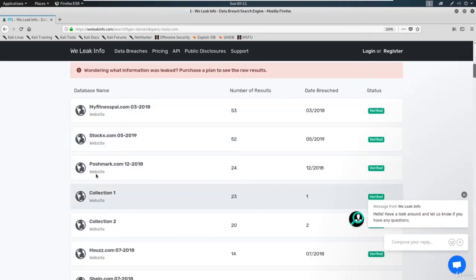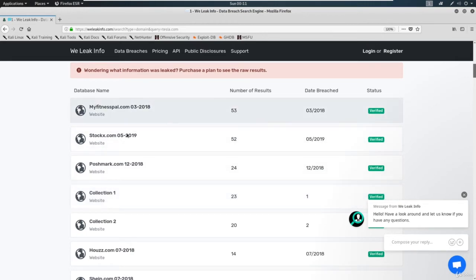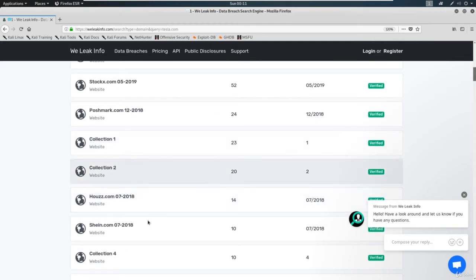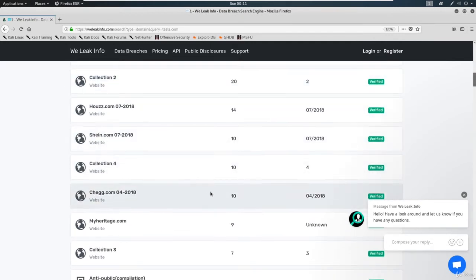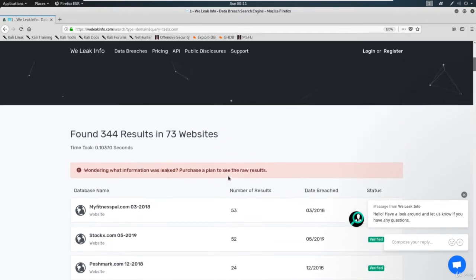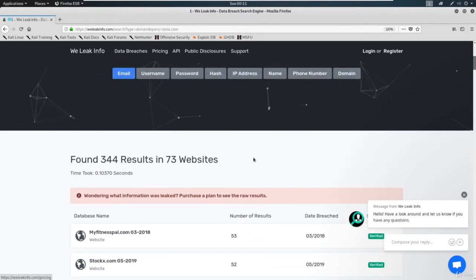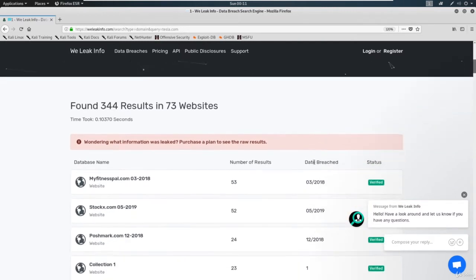So it found it in the MyFitnessPal leak, StockX, Poshmark, Collection 1, Collection 2. These are just big dumps that were out there, and we see that there's a bunch of different collections. Okay. So we would have to purchase a plan to actually see the results. Now inside the results, they're not always cracked hashes. Sometimes you get the hash and you have to try to crack it.